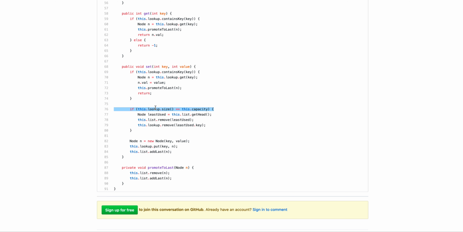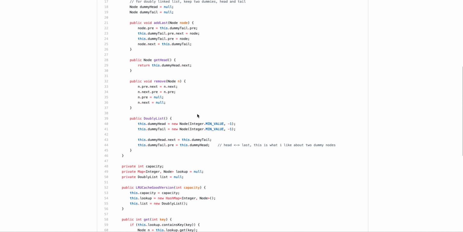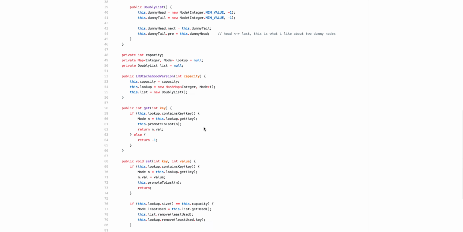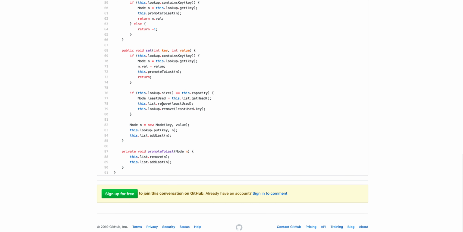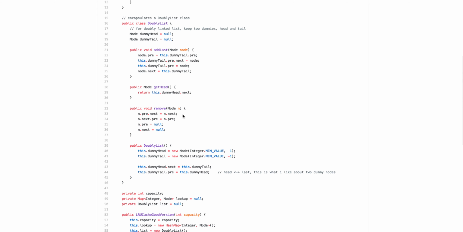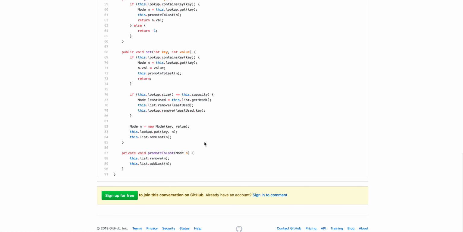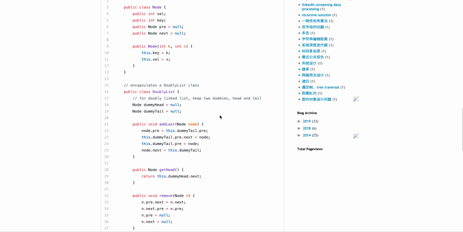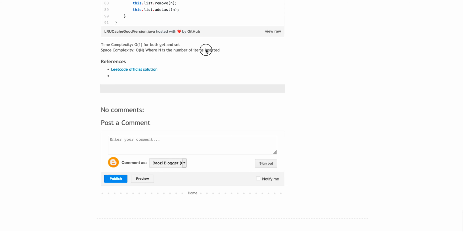And then if it reaches the capacity, that means you have to delete one item. What do you delete? You need to delete the first item in the head, right? So you get the head, which, because we have the dummy node, is super easy. It's dummy node.next. You get the head and then you remove this from your list. So for this list, we have a remove method, which I just implemented, and then you remove this from the hash table. That's it. So the implementation both ways is basically O(1) for get and set, and the space complexity, because you allocated a doubly linked list and also you have a hash map, is all O(n).